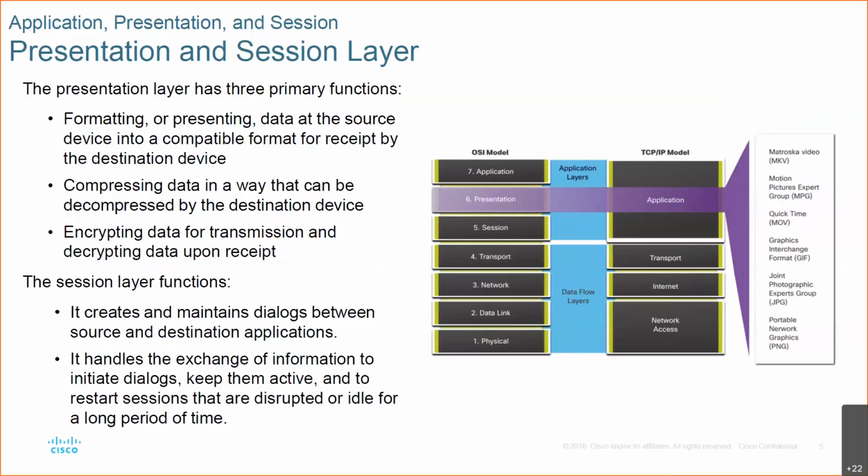If you have to divide it per se, your presentation layer is responsible for formatting and presenting data at the source device. Compression, again, presentation layer. Encryption, again, presentation layer. Your session layer creates and maintains dialogues between source and destination, and it handles the exchange of information. Okay, like I said, all the functions of presentation and session can be handled by just your application layer.